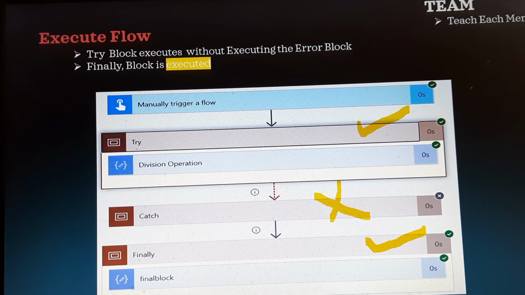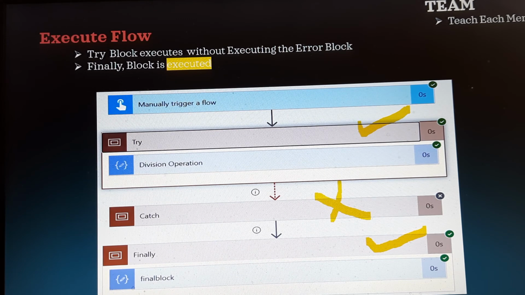You see I highlighted two things, I ticked both of them, because it executed successfully, then moved to the finally block. When the business logic executes the correct way with no issue, you skip the catch block and move to the finally block. So the try block executed without running the catch block, and the finally block is executed, because the operation 10/2 was successfully executed.